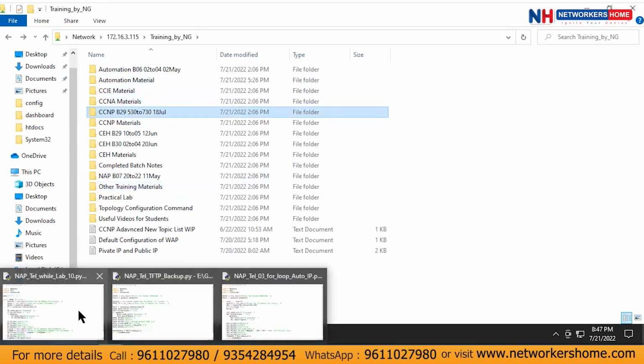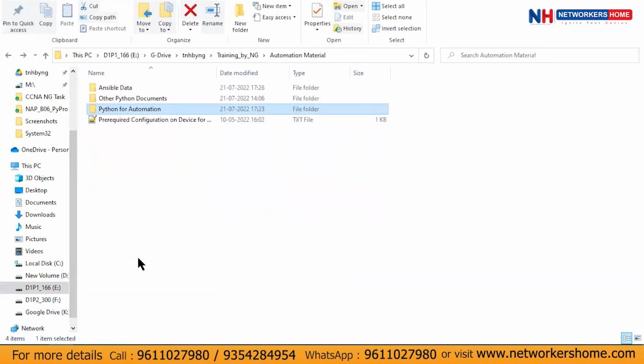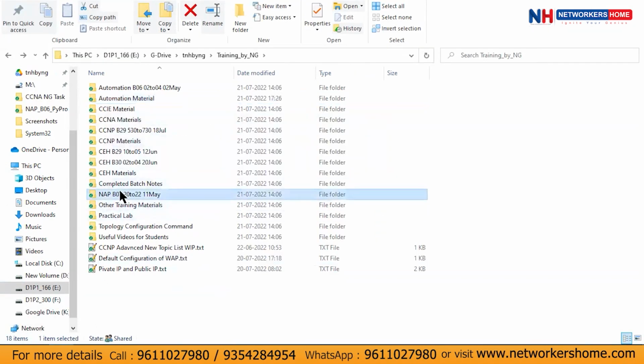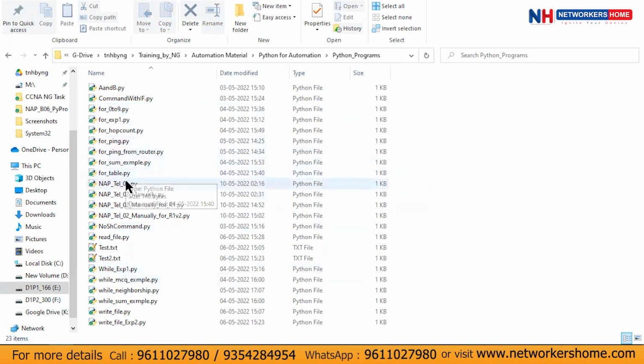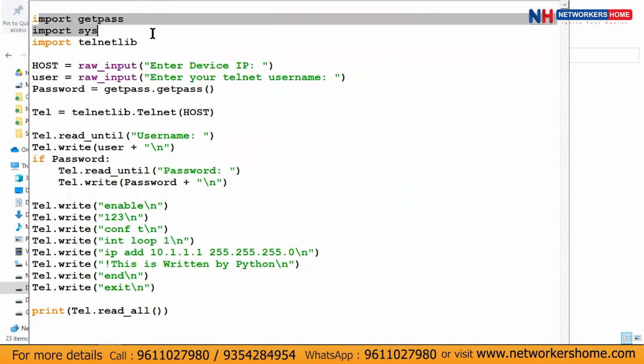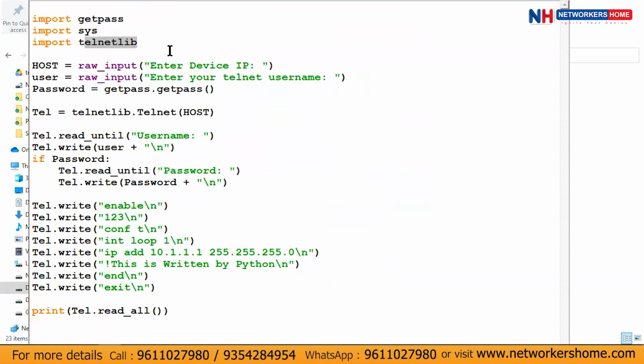You can see here, in this batch 07, the Python program. We are importing the getpass, sys, and telnetlib libraries. We are taking the input. But until now, we are not using this section.